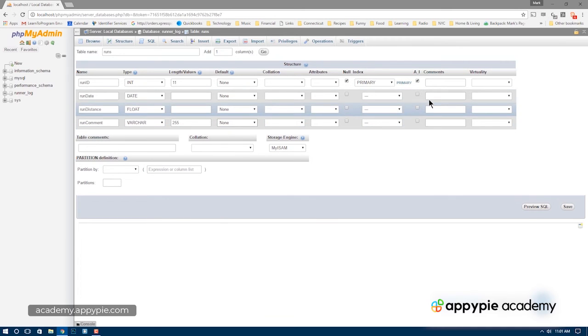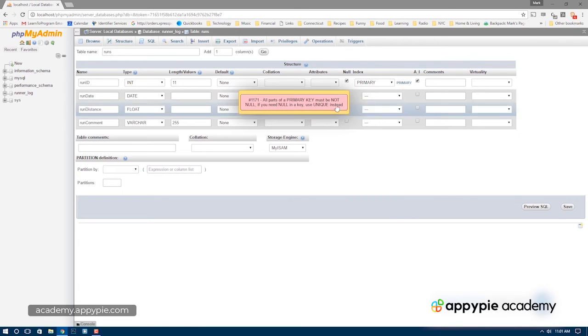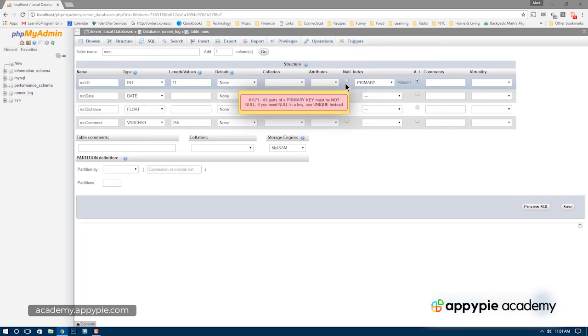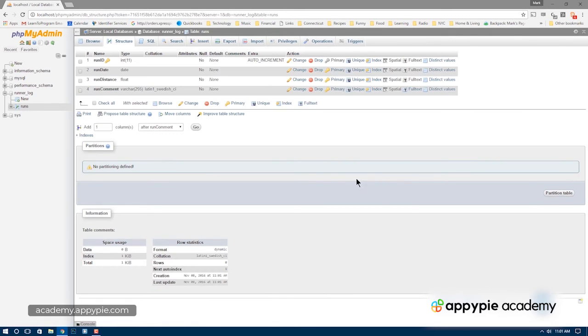So it looks like we've made our first table. Let's go ahead and save. So let's go ahead and take off the null there. And now we can go ahead and actually take a look at our table. So our runs table is stored inside the runner log database. And we've got our run ID, which is the primary key. We've got our run date, distance, and our comment.